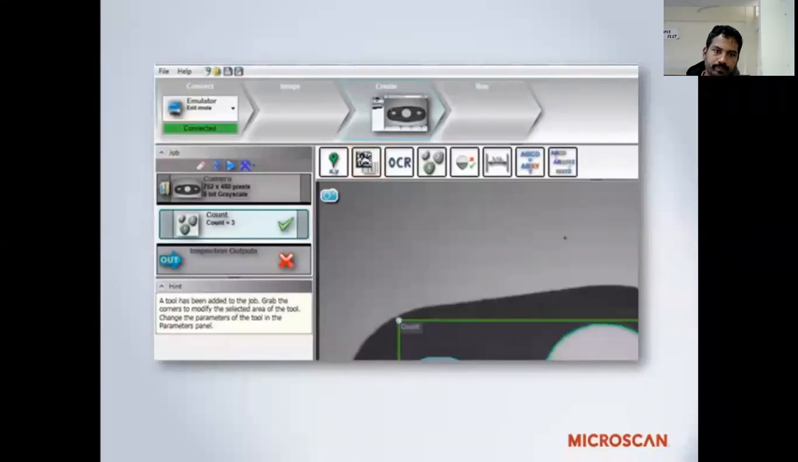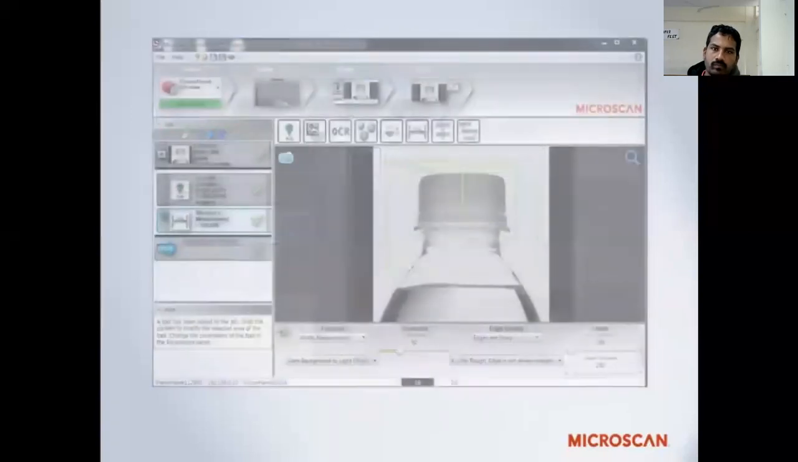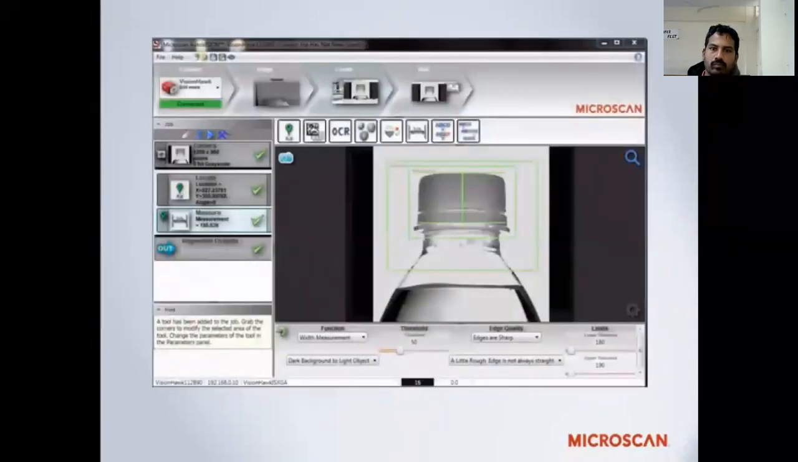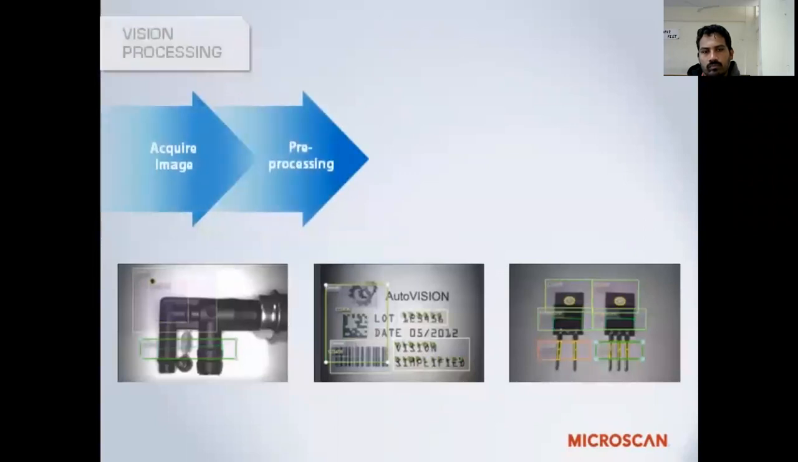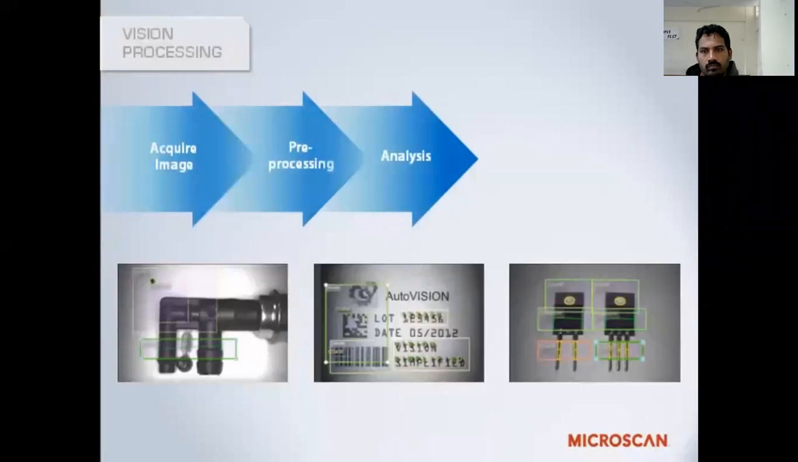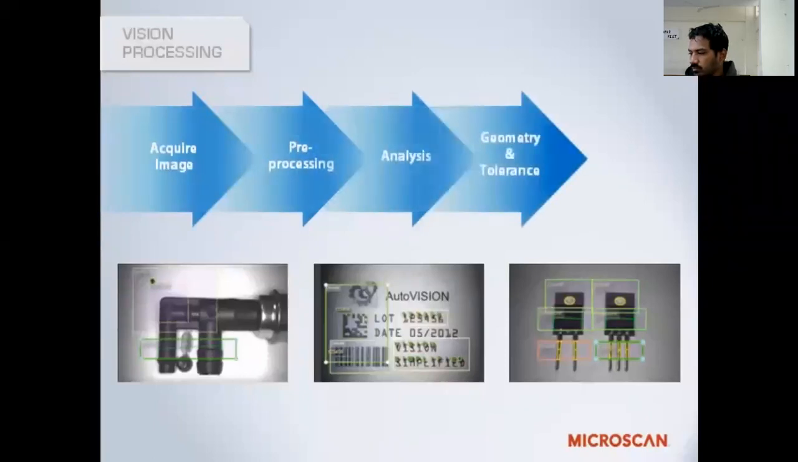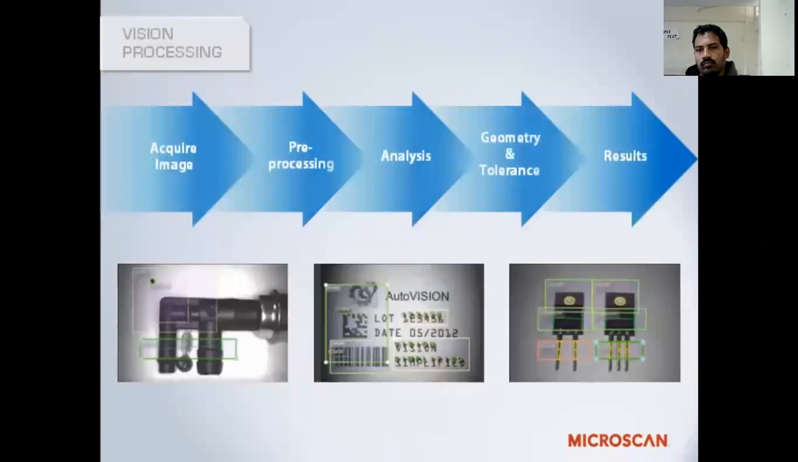A typical example of this is an inspection application that uses a locate tool to locate a cap on a bottle. The measure tool then measures its height to ensure that it's properly seated on the bottle. Vision processing consists of several steps or algorithms performed by the software. First, the image is acquired from the sensor. In some cases, pre-processing may take place to optimize the image and ensure that all the necessary features stand out. The software then finds the features that it's supposed to look for, runs measurements, and compares these to the specification. Finally, the results of these measurements will be communicated as pass or fail.